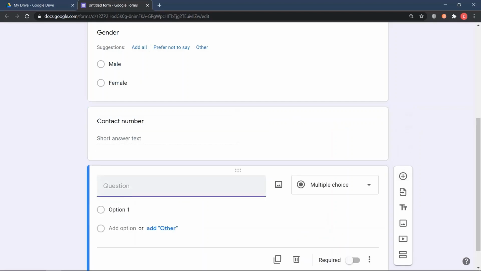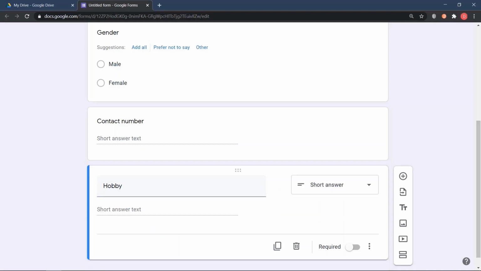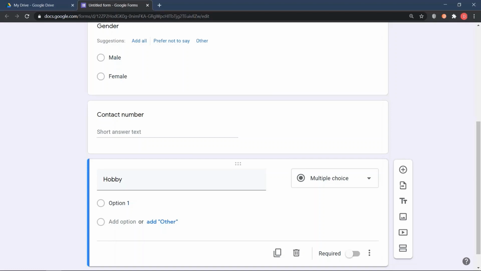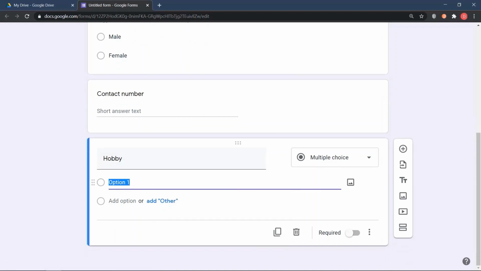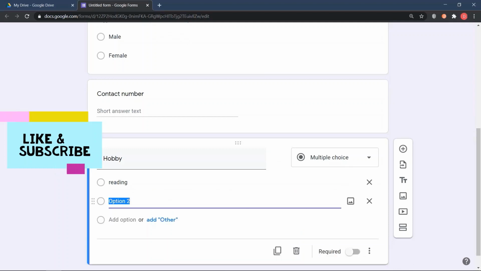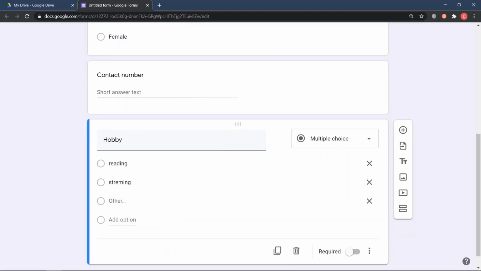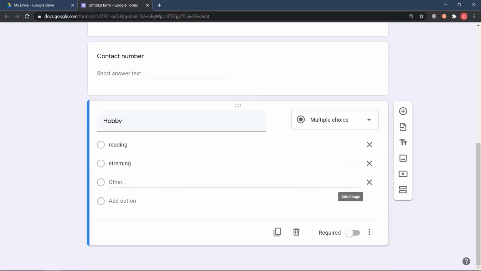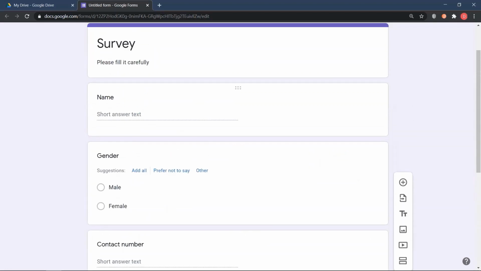And then one. And what is your hobby? You press hobby, and then option one, reading. Okay, put back to multiple choices. Option one, reading. Option two is streaming, and then you can add others, like okay, so that they can fill it in. Press others.